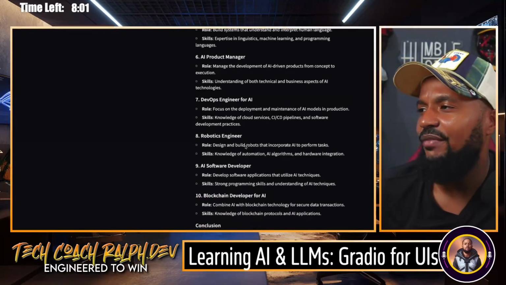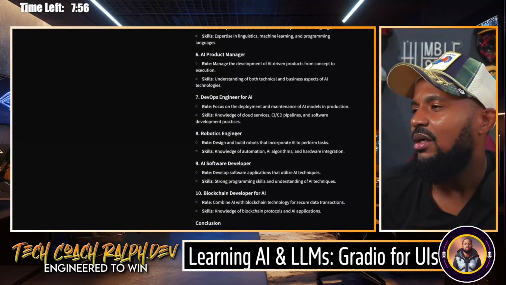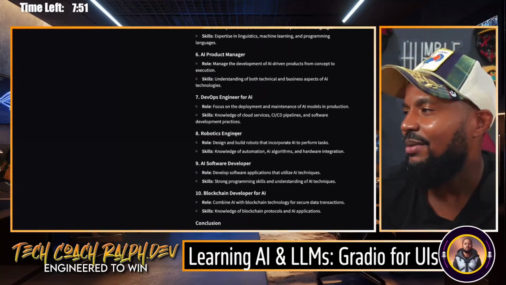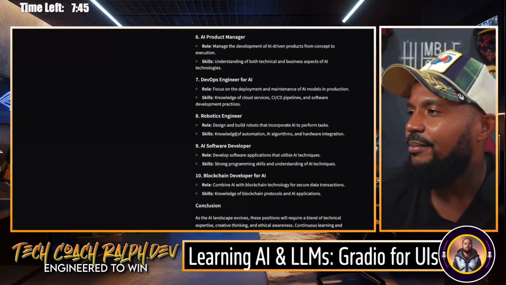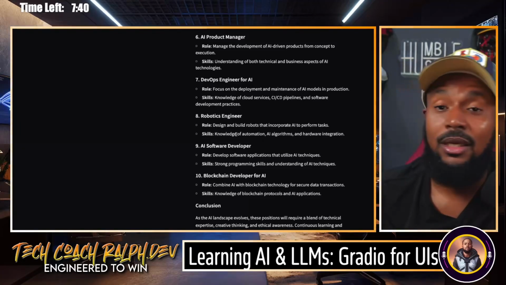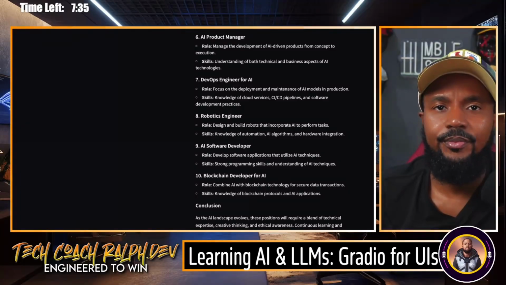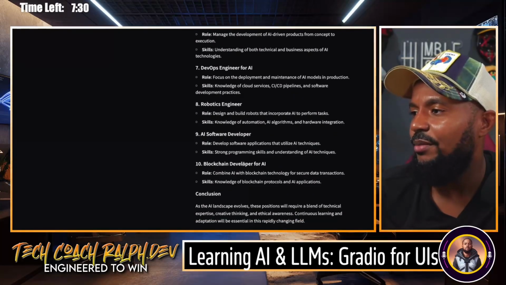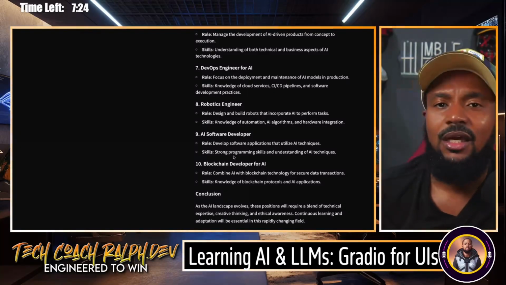AI product engineer, DevOps engineer for AI. That's interesting. Focus on the deployment and maintenance of AI models in production. Knowledge of cloud services, CI/CD pipelines, and software development practices. Interesting. Robotics engineer, design and build robots that incorporate AI to perform tasks, like my vacuum robot. Let's see. AI software developer, develop software applications that utilize AI techniques, strong programming skills and understanding of AI techniques.